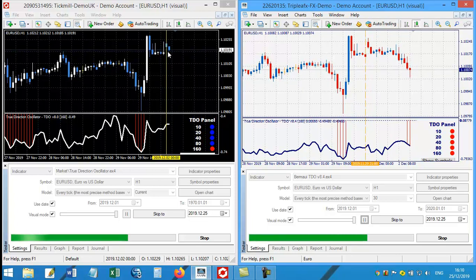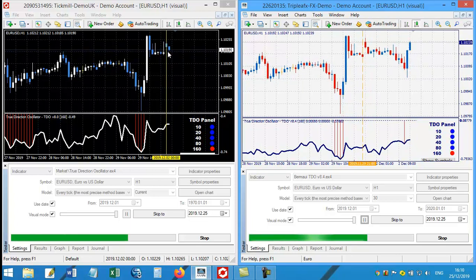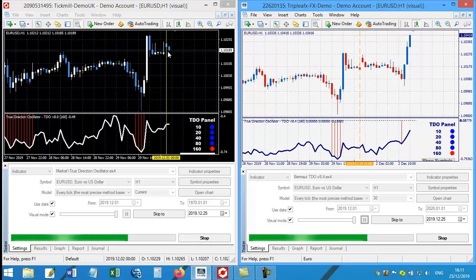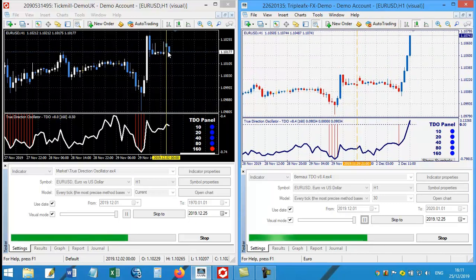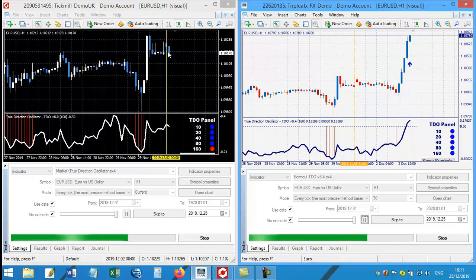Number one, you can test it quicker in the system tester, and if you use the True Direction Oscillator to build an expert advisor, it will be much faster to test your expert depending on every tick chart. Number two, you can add True Direction Oscillator to several charts on the same platform without affecting the CPU of your computer or freezing your computer.